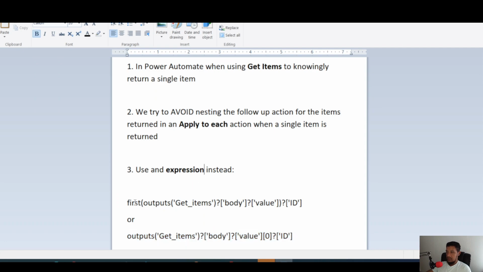This one over here automatically chooses the first item returned from the Get items body value, and here we're specifying the ID column. Or if you use this one below, we don't use the first method. Instead, we specify the item index, which for the first one would be 0, again followed by the column name that we want to return. This one is more reusable. For example, if you're returning 2 items and you want to use the second item, you can just change this to 1. So either or, but I would stick to probably using the latter.